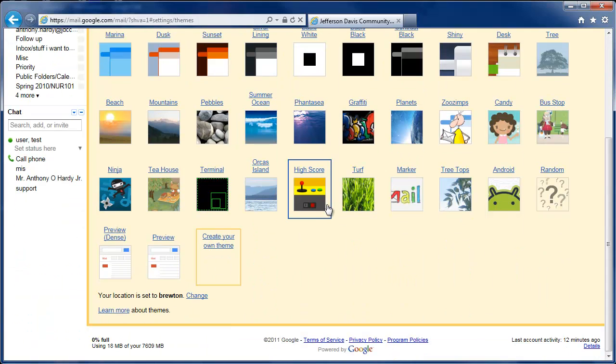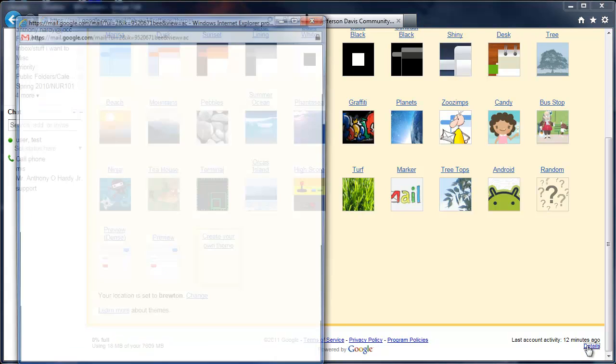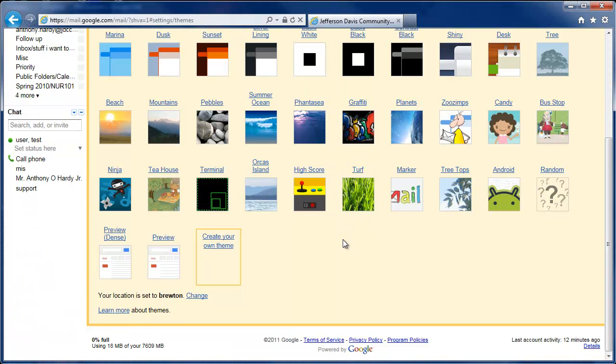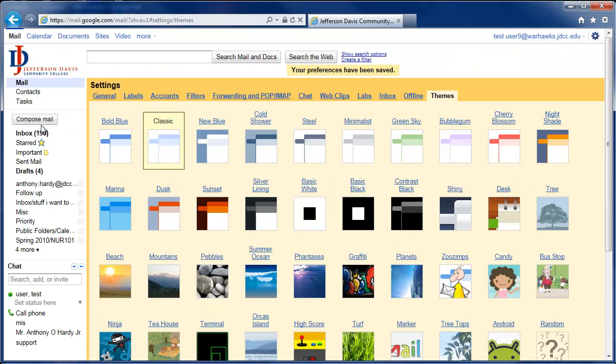The last thing I want to cover, and this is not necessarily just in settings, but it's everywhere, is down here, last account activity. If for any reason you believe your email is not secure anymore, click on Details, and you can see the addresses of the computers and the times of the computers that are accessing your account. If you see anything that's going wrong here, please change your password as quickly as possible or contact the help desk at support@jdcc.edu.